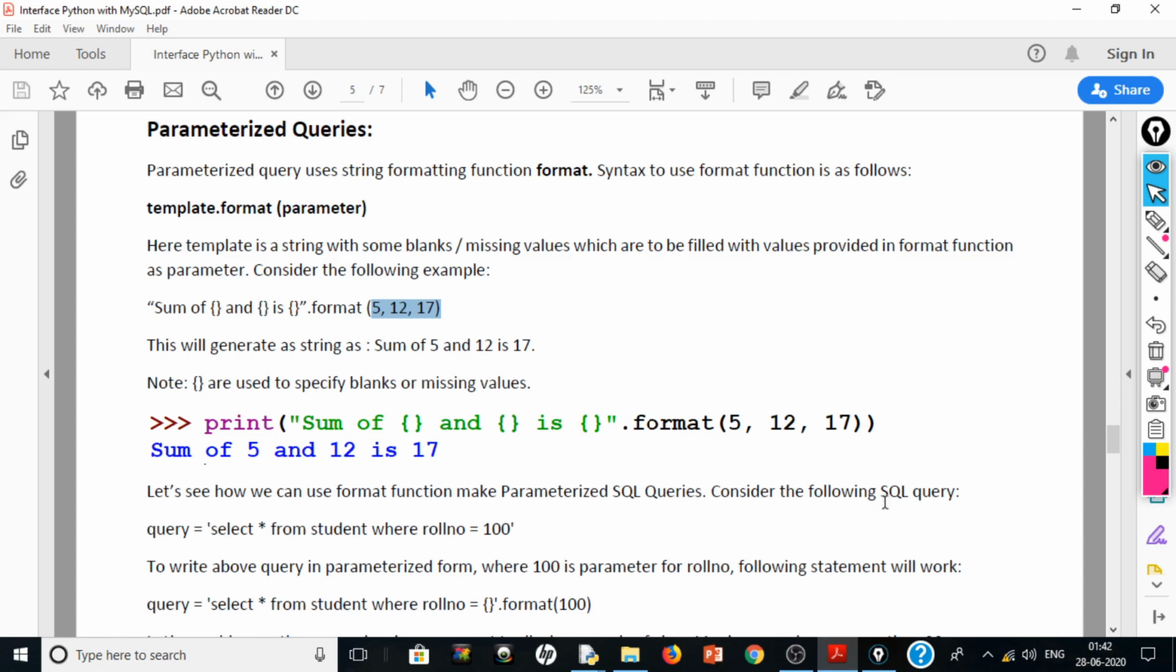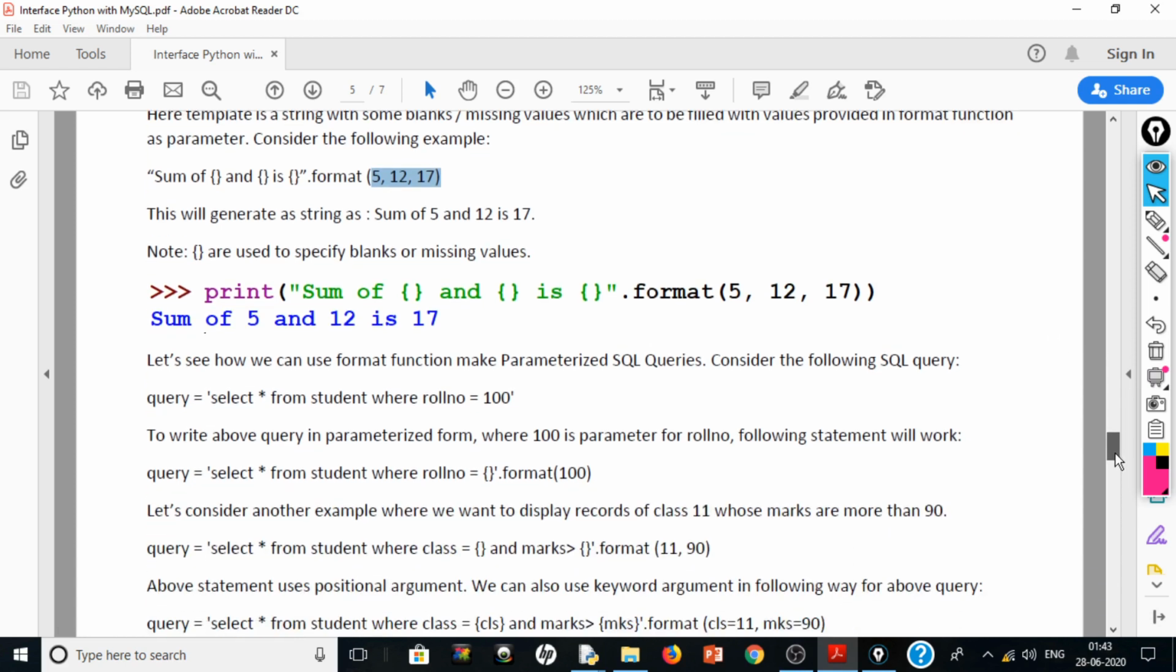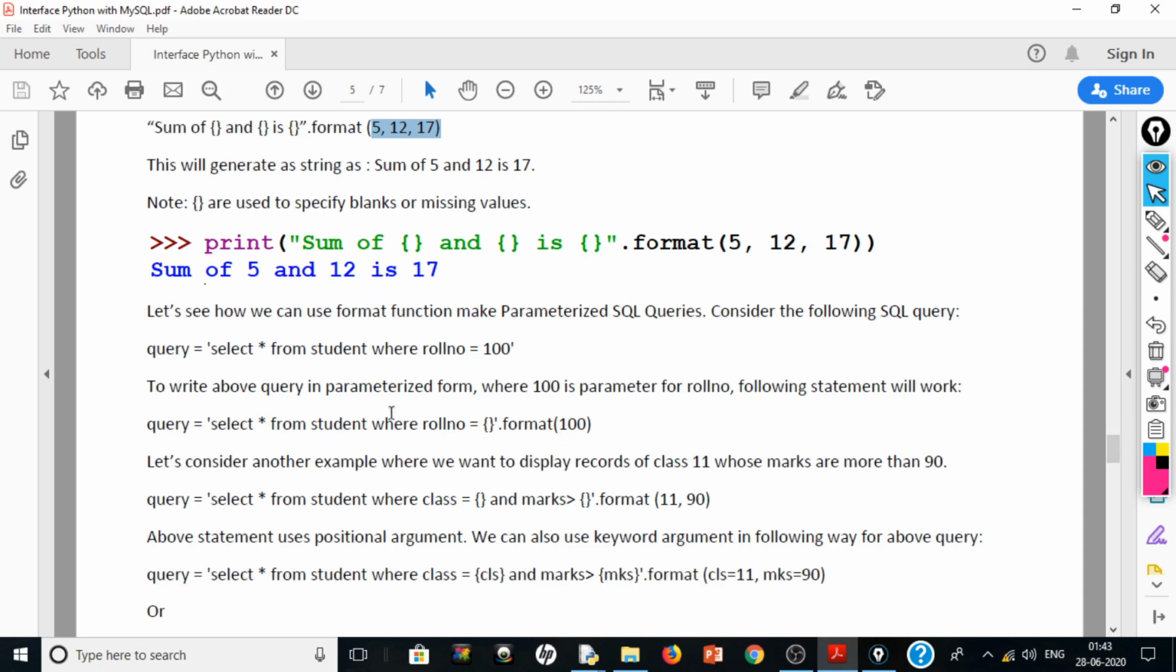Consider the following SQL query. query = "select * from student where rollno = 100". If you want to make it parameterized, that means 100 is not fixed, whenever we want to change the value, we can write the query as query = "select * from student where rollno = {}".format(the value which we want to use in place of the curly bracket).